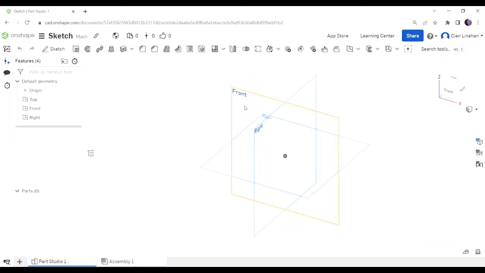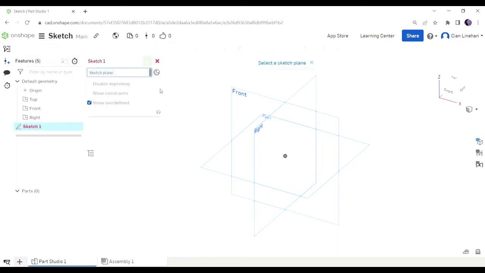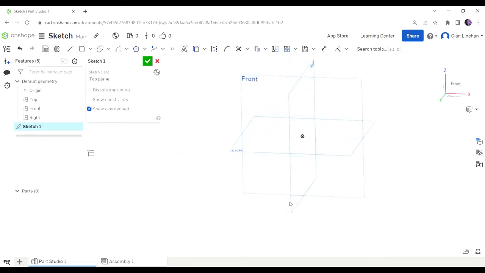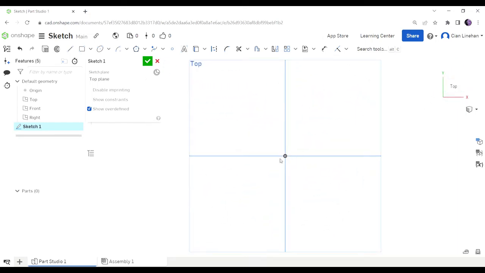Okay, so to start, you're going to make a sketch by hitting Sketch, and then you have to select a plane. So there's the front plane, the right plane, or the top plane. I like to use the top plane. To maneuver your point of view, you can either right-click and drag on the screen, or you can use this cube on the top right to maneuver your point of view.